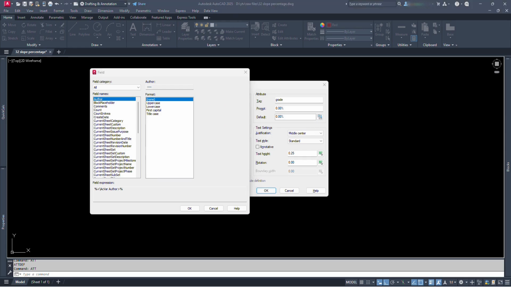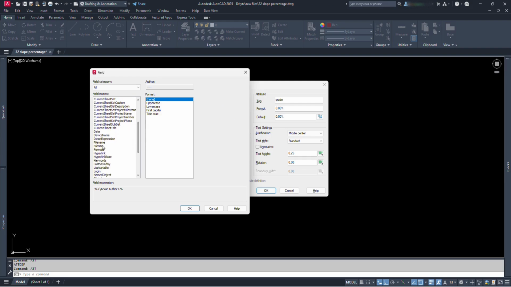Here, to get the percentage, we will need to apply that full formula we have talked about. That is, we have to divide the vertical distance by horizontal distance between our 2 points. And the result will be multiplied by 100. So, let's choose formula here. Then let's click at this formula space to type our formula.